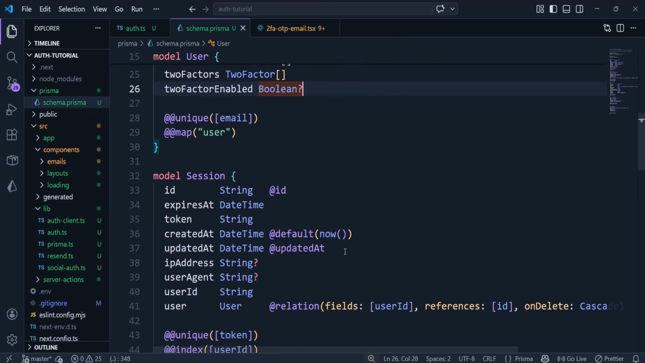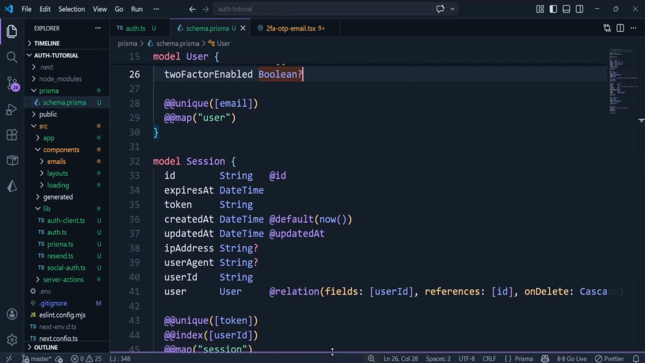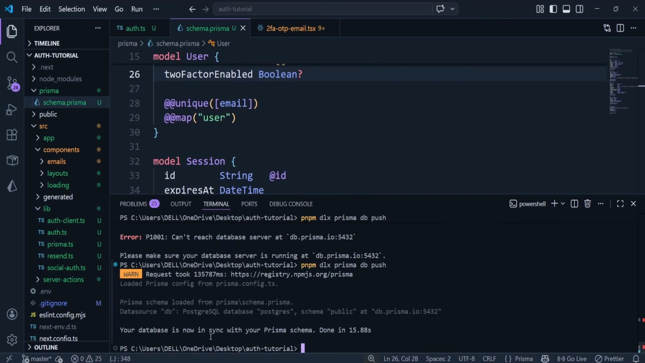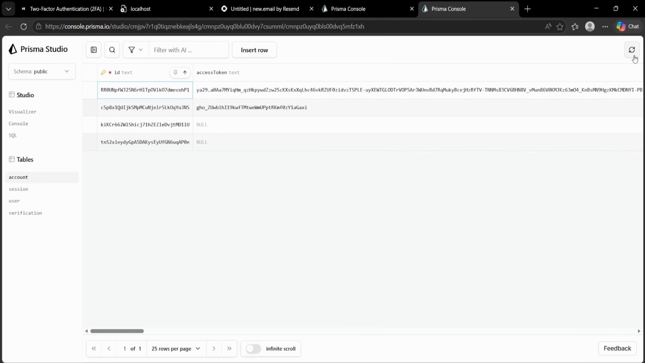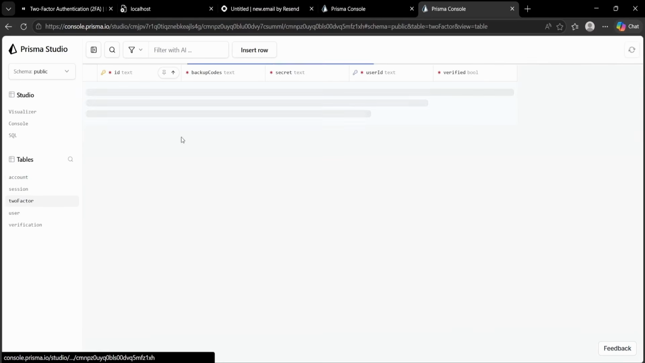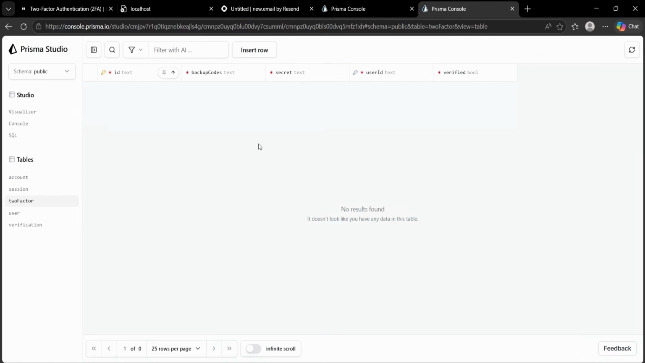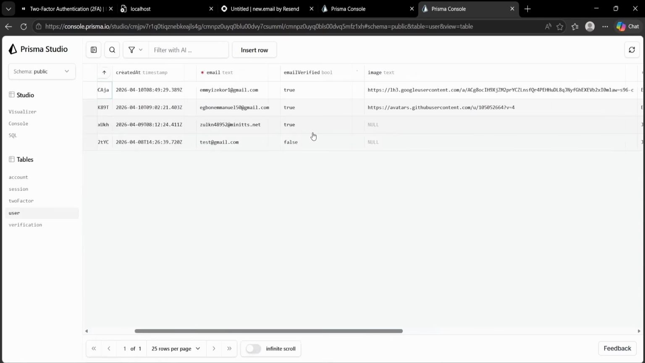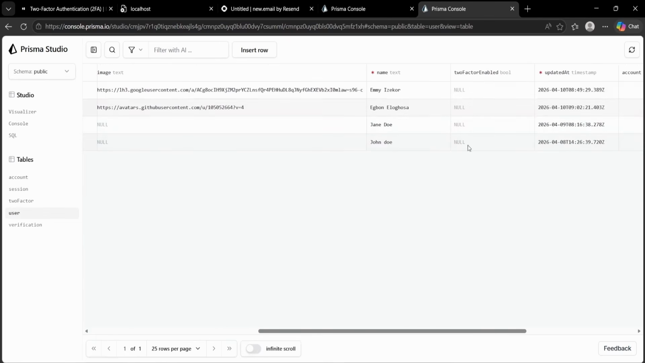Now we have to push these changes to our database. So I'll open this up, stop the server, and do pnpm dlx prisma db push, like that. And then we get: your database is now in sync with your Prisma schema. Now I'll head over to our Prisma database and refresh this. We get the two-factor table right here. When we click on the two-factor table, we see the values in it: the ID, backup code, secret, user ID, and verified. And also when we go to the users table, I'll scroll, we should see the twoFactorEnabled field right here.